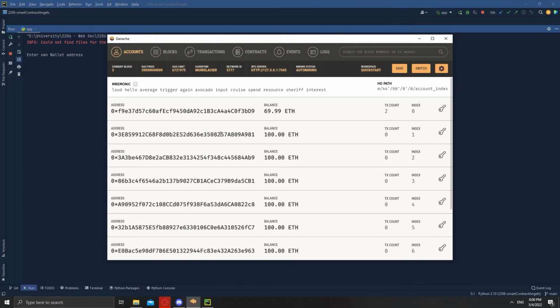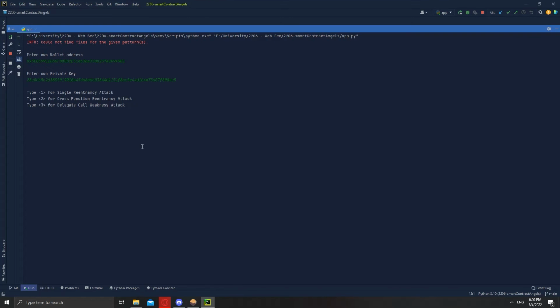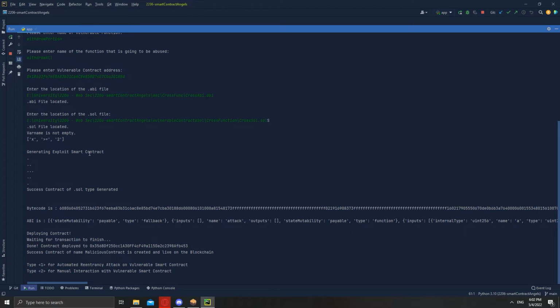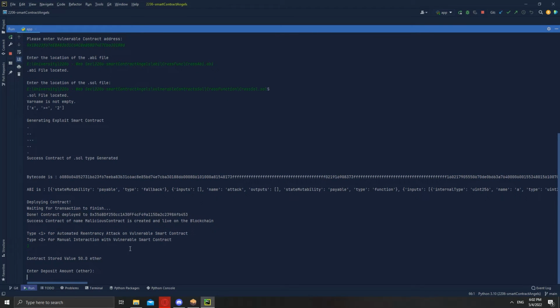Firstly, we enter our wallet address and our private key. We will select the cross-function reentrancy attack, and then we will use SOL to generate a more comprehensive malicious smart contract that will in turn exploit the target contract. And we'll enter the name of the vulnerable function, which is withdraw portion, and the abuse function, which will be withdraw all. Then we need to enter the vulnerable contract address found here, the location of the ABI file. Then we will enter the SOL file, and it will automatically generate the smart contract that will be used to exploit. Now it's deployed to the blockchain, we can proceed to do the automated reentrancy attack, which will allow us to automate the entire process.